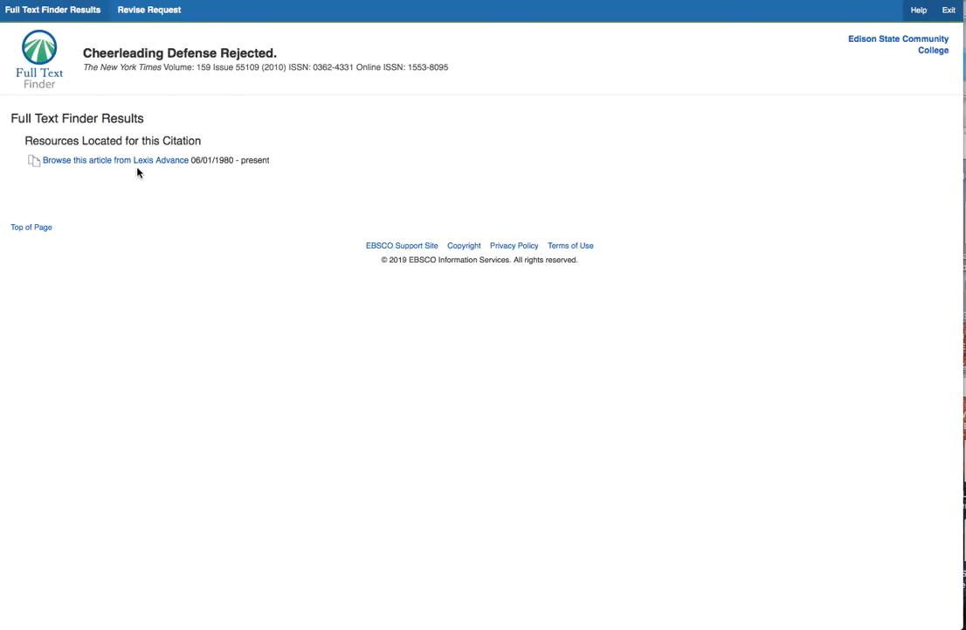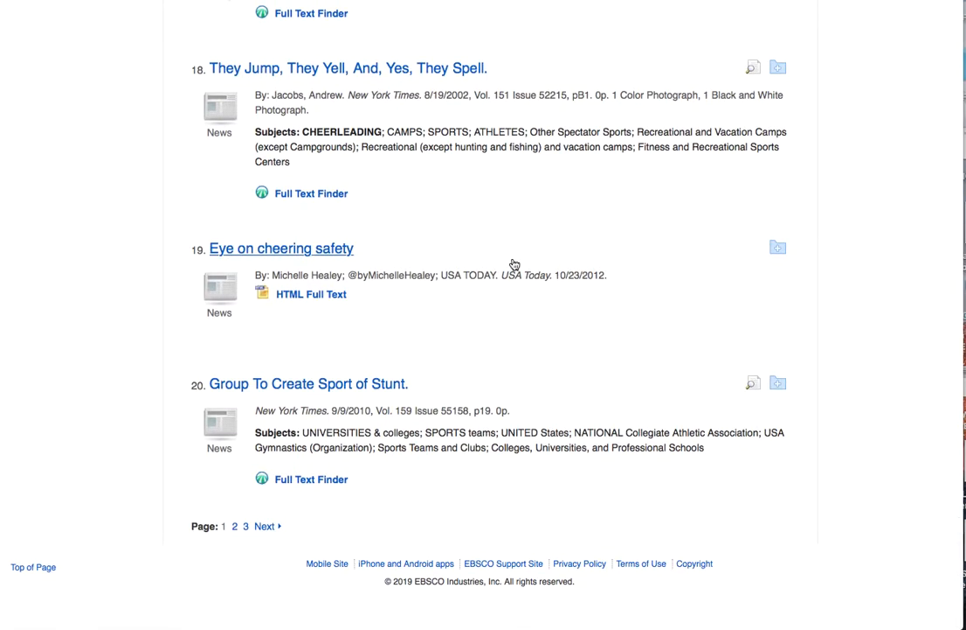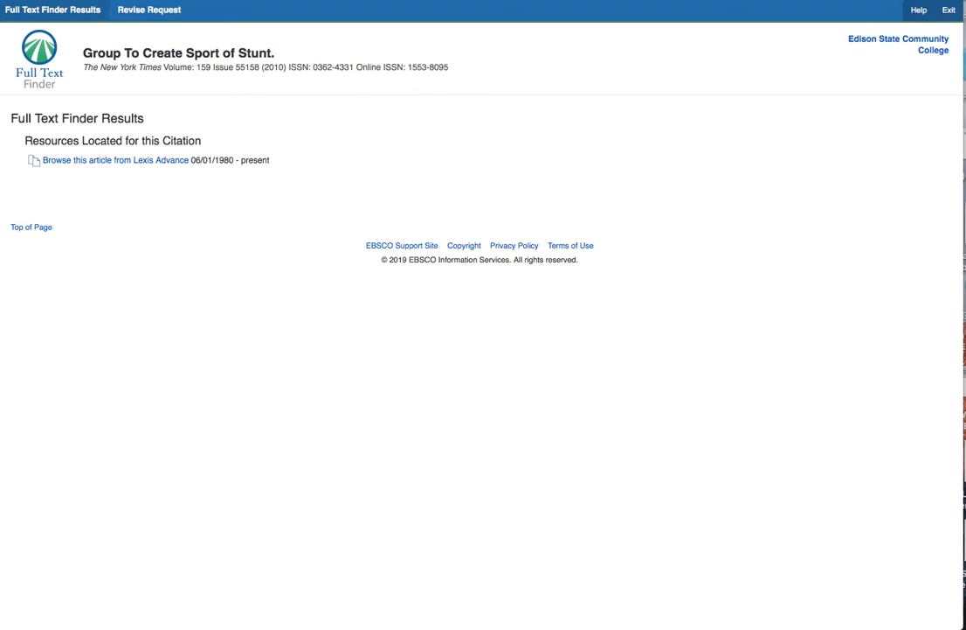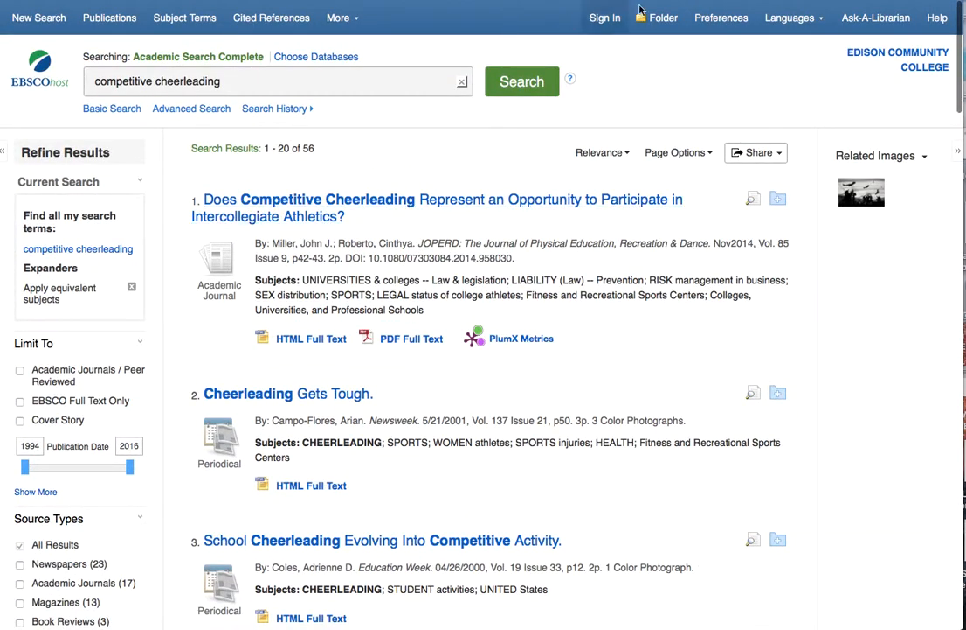Same thing here, full text finder. This is going to take you to Lexis Advanced. So that might actually be a good place for us to go next. But sometimes it's going to take you to our electronic journal resource center. But those are our first databases, and that's how you get something.